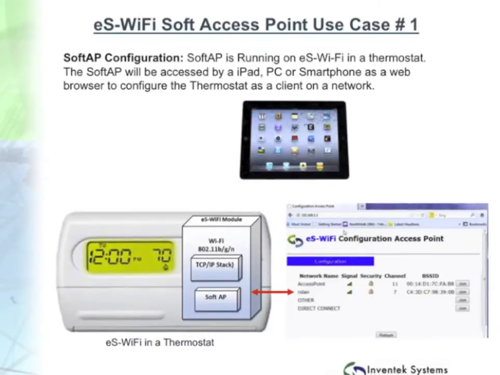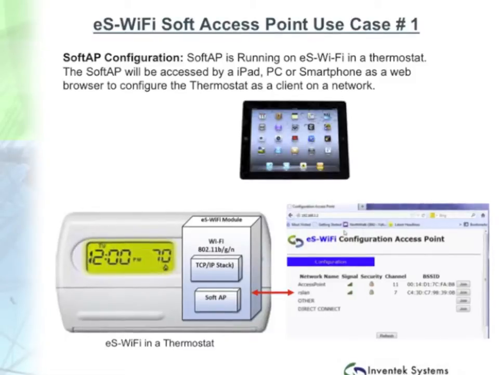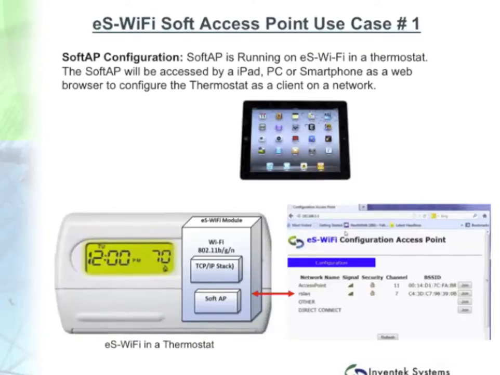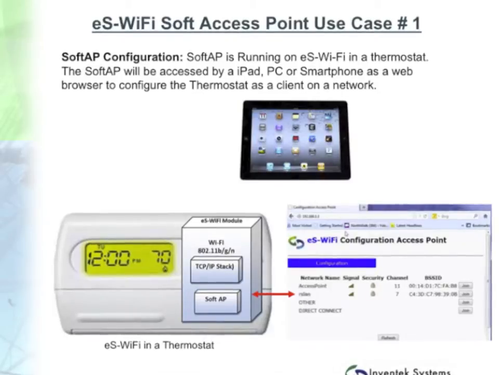Once the join is selected, the eS-WiFi module that is running inside the thermostat will then close down the access point and exit back to its AT command set console, waiting for future commands. At that point, the thermostat is now joined to the network and can exchange information with applications and web pages running on Wi-Fi enabled devices on that network. Use case number 1 shows how easy it is for a product that has an eS-WiFi module embedded in it to join a Wi-Fi network in order to exchange information with devices on that network.